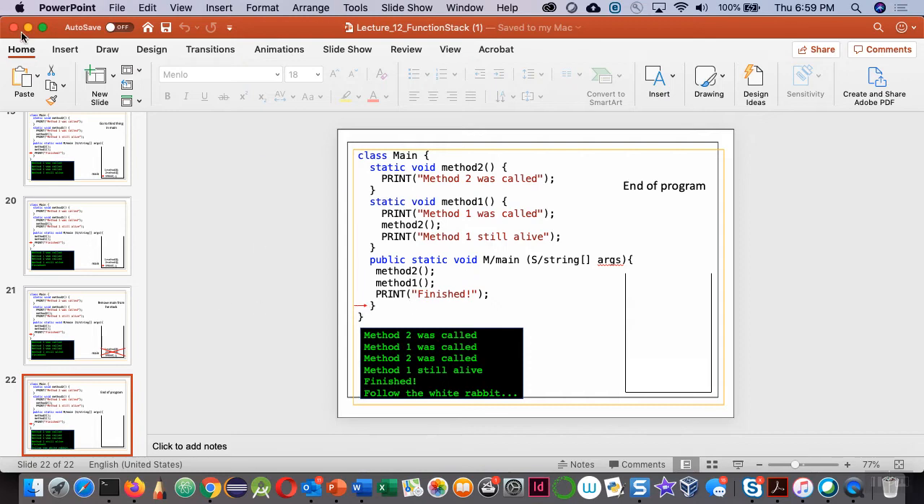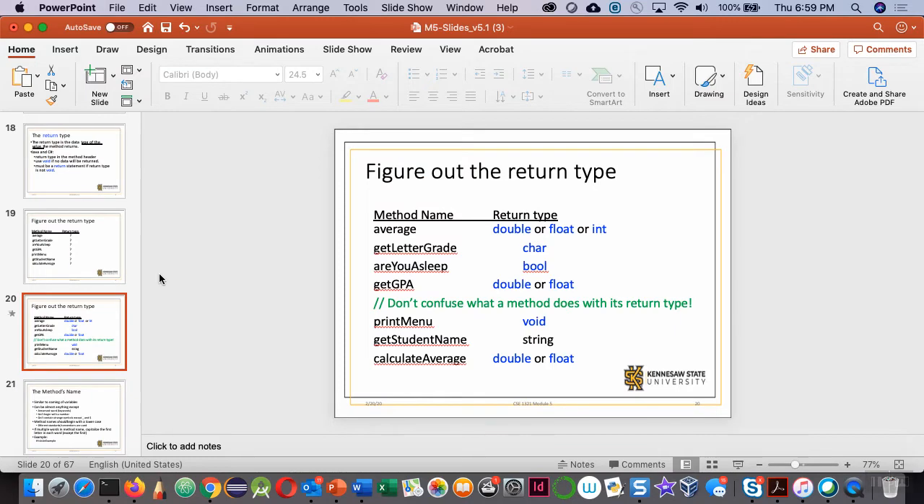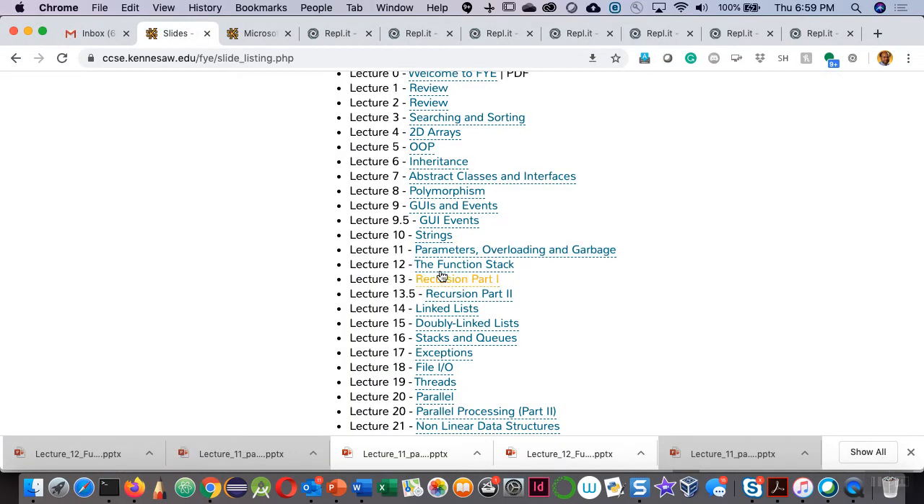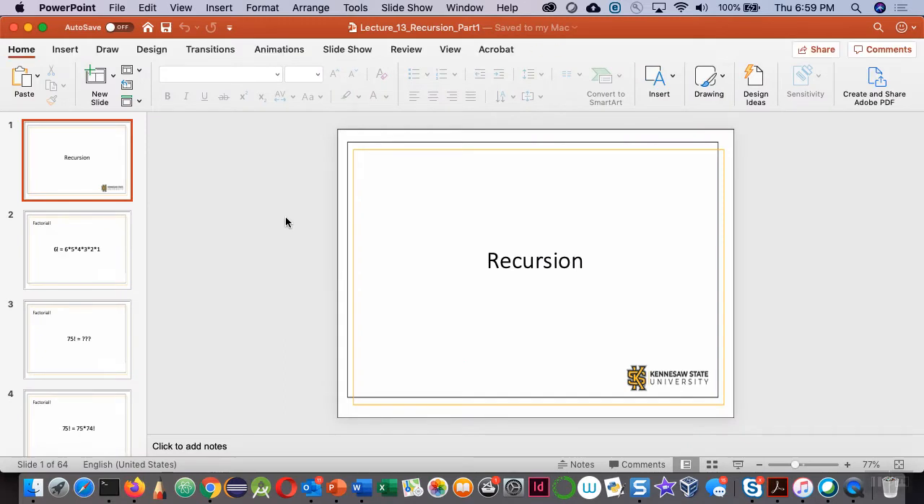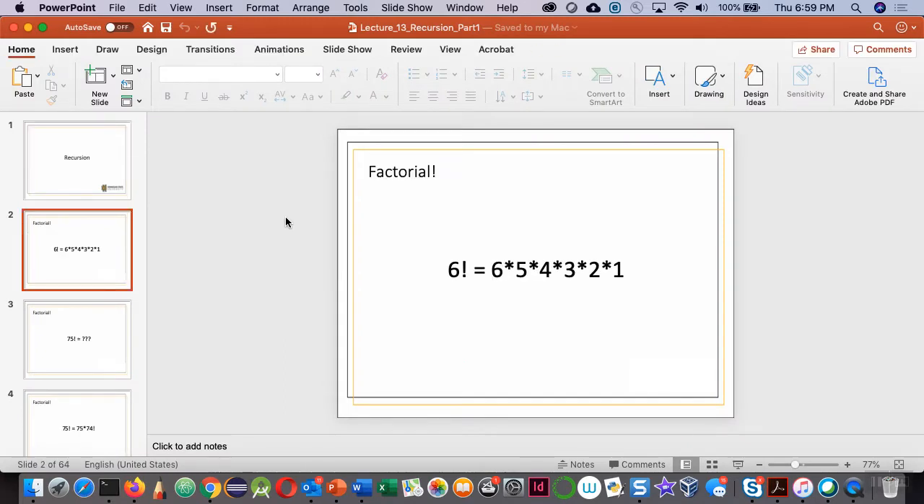Okay, today let us start a new topic, and it is very important: recursion. The process of recursion is that when a method calls itself, it is called a recursive method, and the process is called recursion. Recursion is a process where a method calls itself.